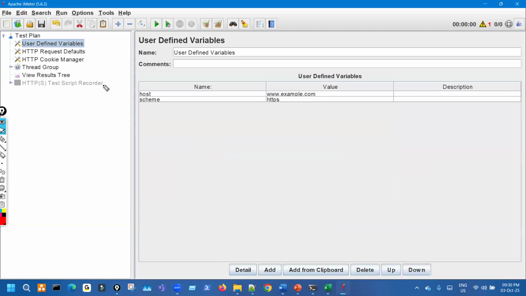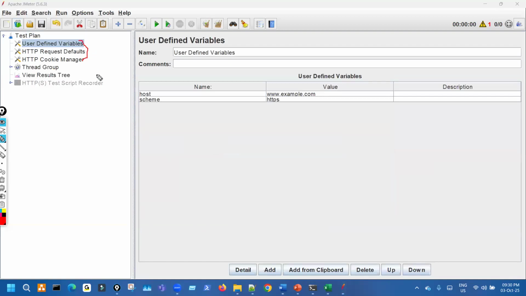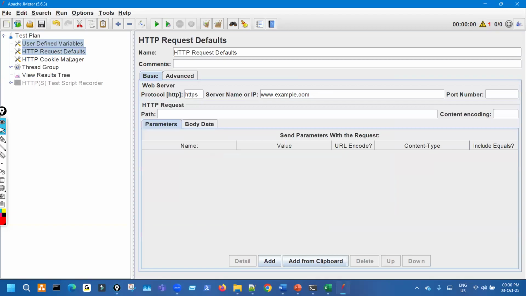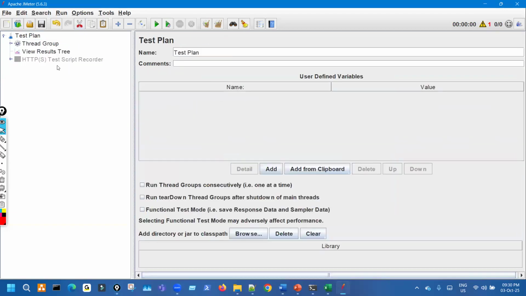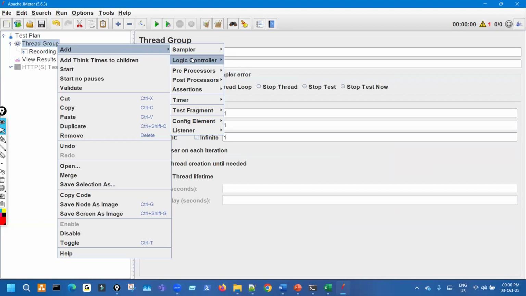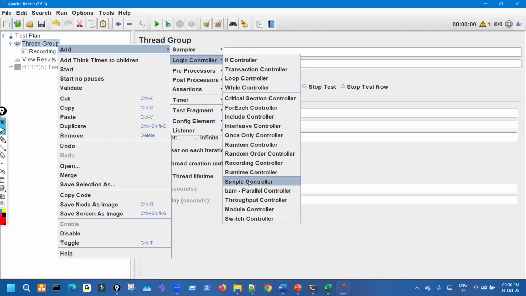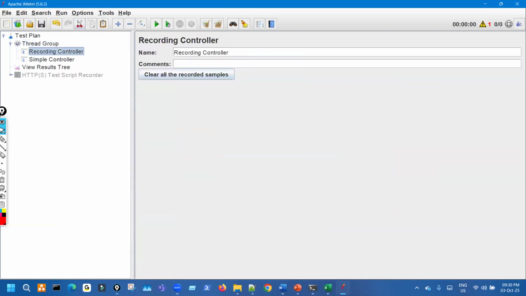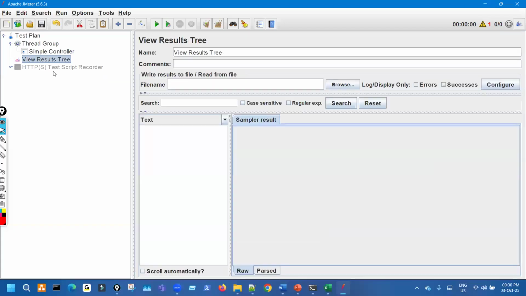Now, these first 3 elements, no need to use. Just delete them. Then we have thread group. Inside thread group, we have recording controller. We will not use that. Instead of that, we will be using simple controller. So we'll add that simple controller. Recording controller delete. Then there is a view result.